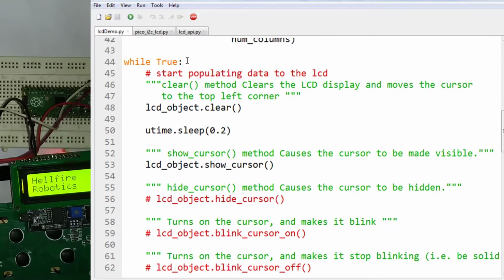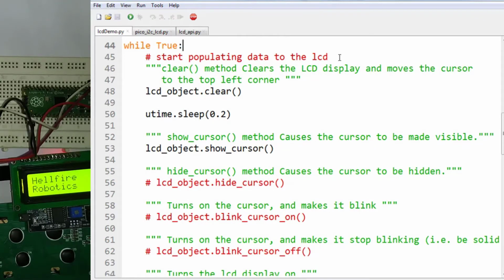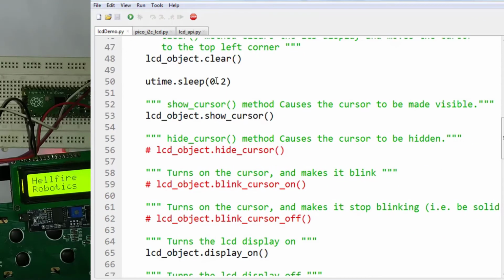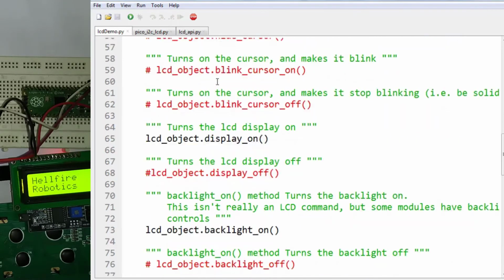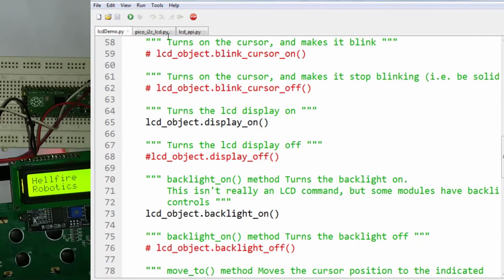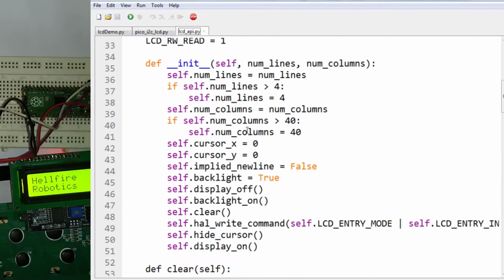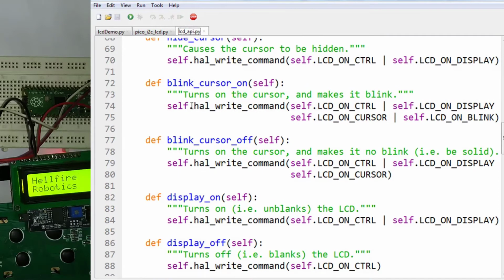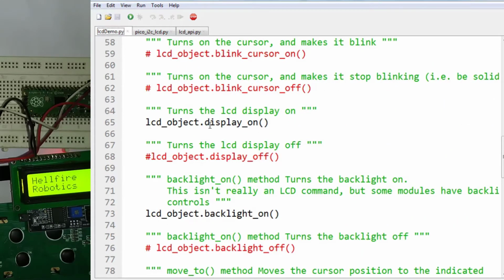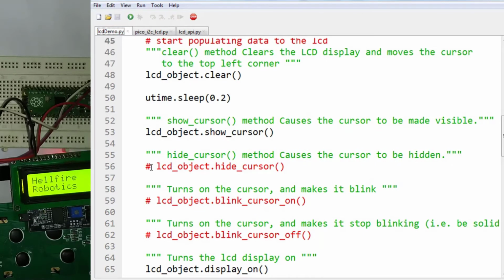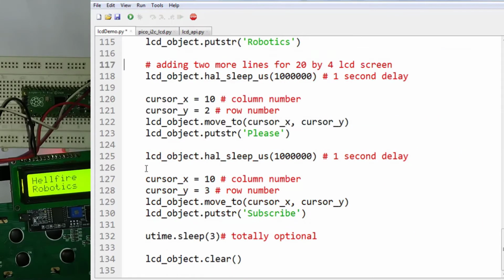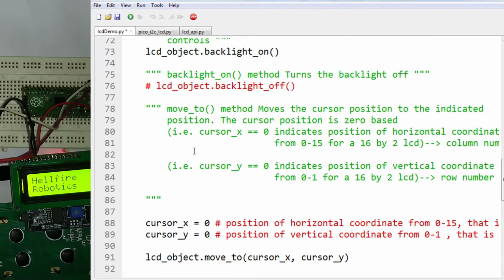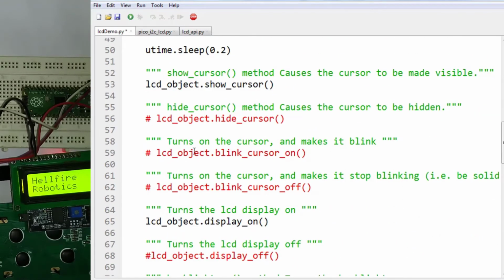So we will make an infinite loop, while True, because we are only testing the program here. So now start populating the data on the LCD. Now I have written down almost all the methods which are available in the API, so that you do not have to open the API yourself and then look for different methods. I have already written these in the demo code, and if you want to use them, you just have to uncomment them. If you do not want to use them, then you can totally skip them. So these are the various methods which are present in the API.